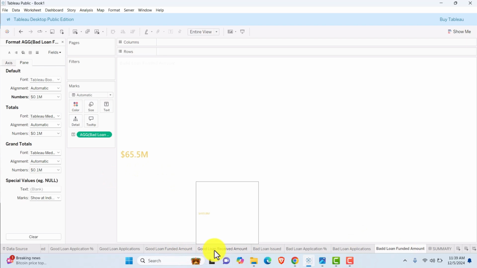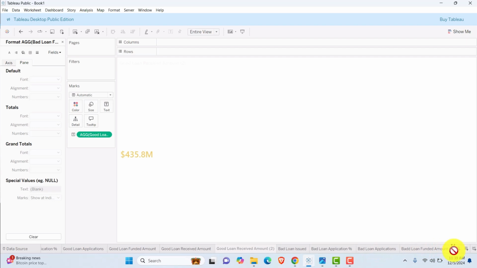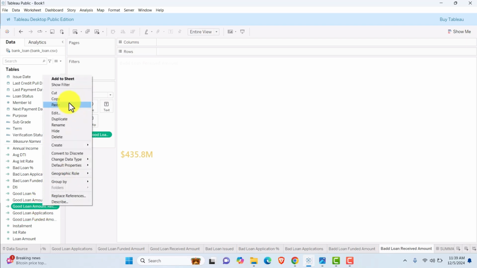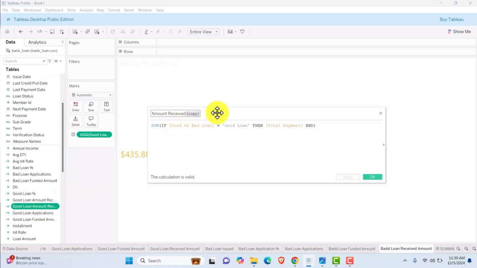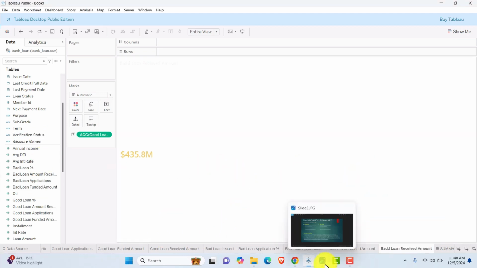Now we also have the good loan received amount, so we'll have to find the bad loan received amount. So let me duplicate this and take it to the right. Okay, it's going to be bad loan received amount. And what we have to do next, where is the good loan received amount? This is the good loan amount received. I'll duplicate this and edit it accordingly. I'll call it bad loan amount received. So how do we do this? It's bad and it's going to be bad. Apply. So I think we have created all the required terms in the KPI.